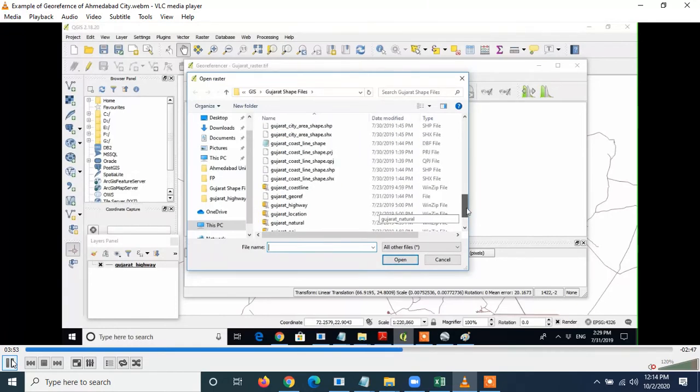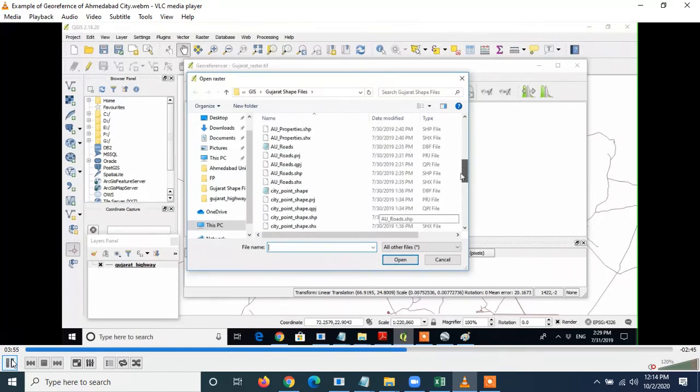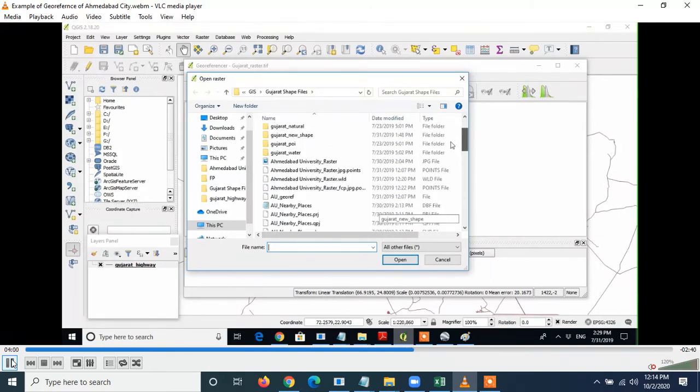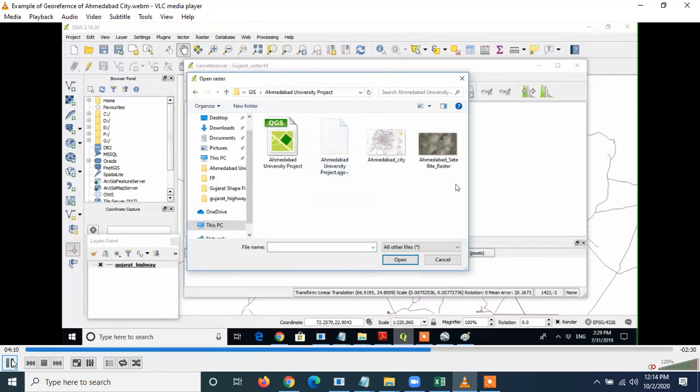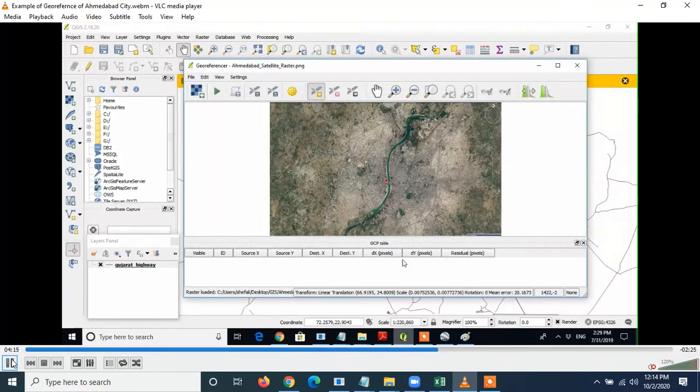So now what I am doing, I have opened the georeference from the menu, and now I am selecting the image file which I have saved. That image file is Ahmedabad underscore satellite underscore raster. So I am selecting that file. Now this is the image file to which I want to give georeference.